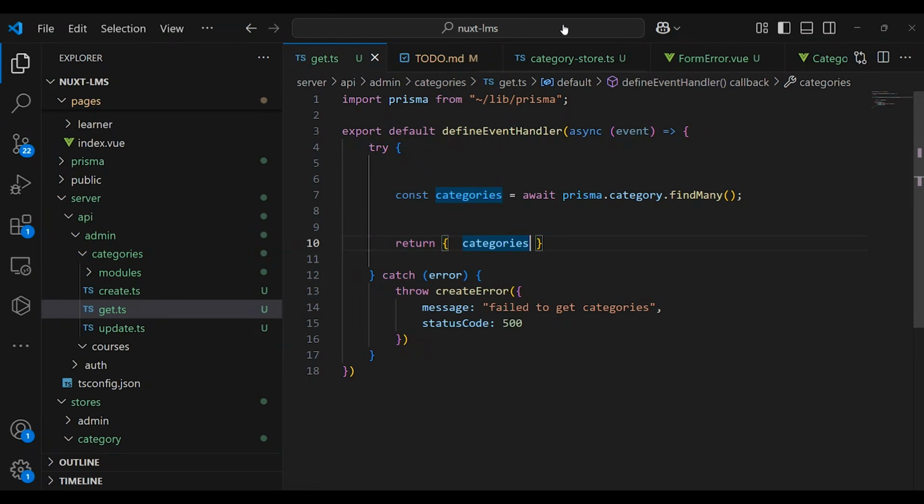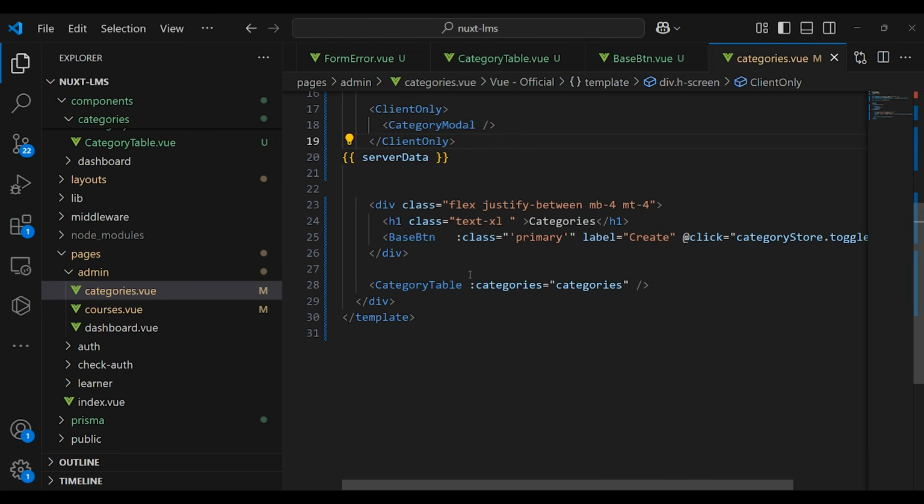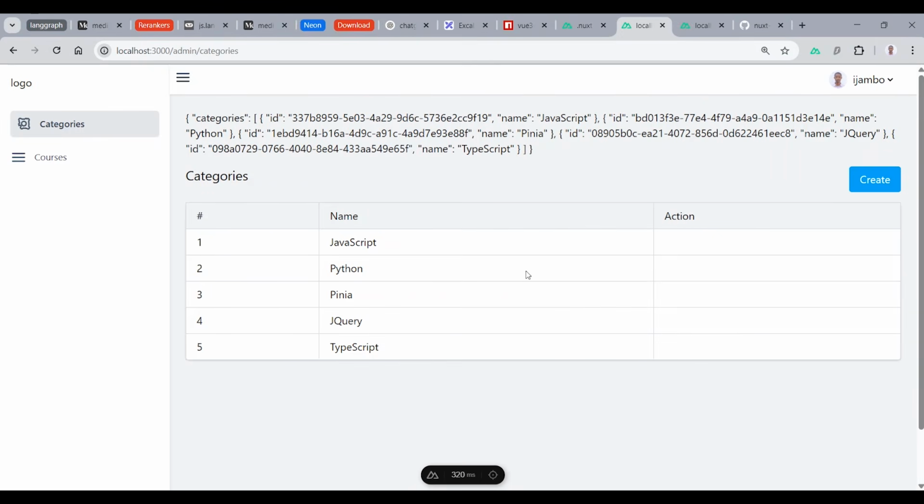Now, in order to get access to it, we are going to head into the category page, and we are going to copy the save data, and that's what we're going to pass to the categories prop here. Okay, and so we are going to have an array of categories.